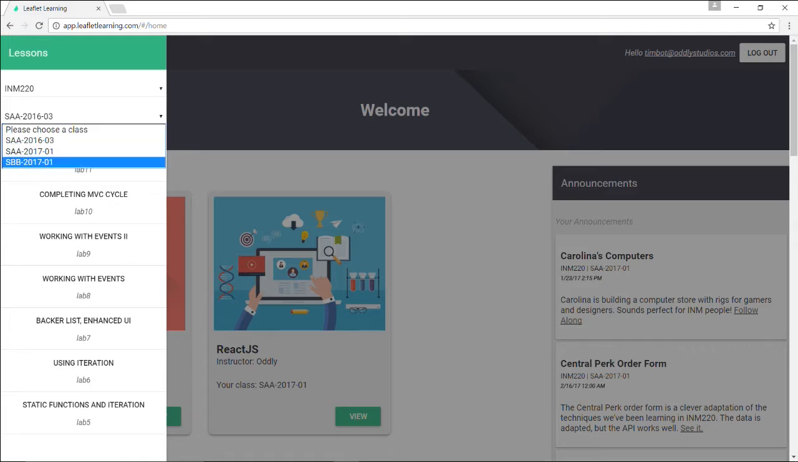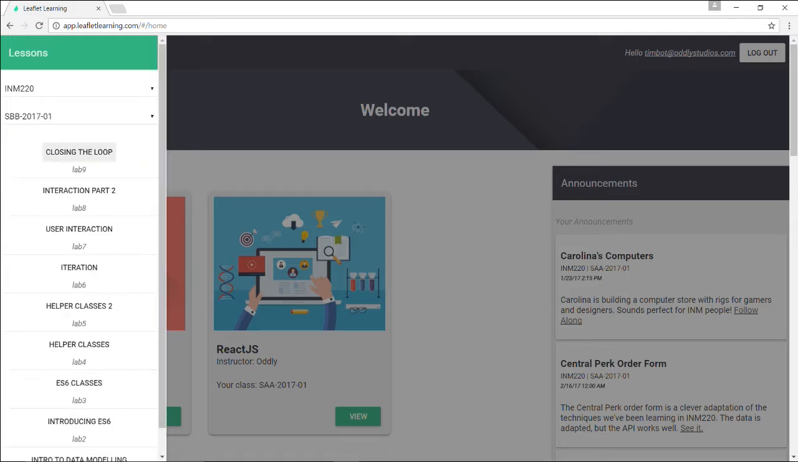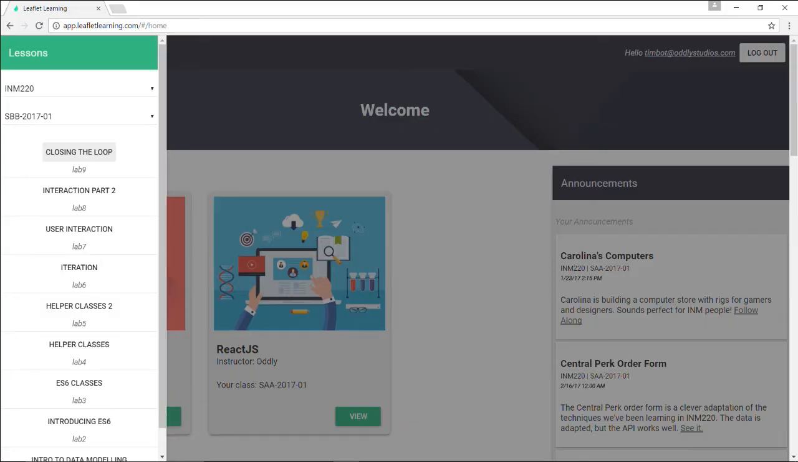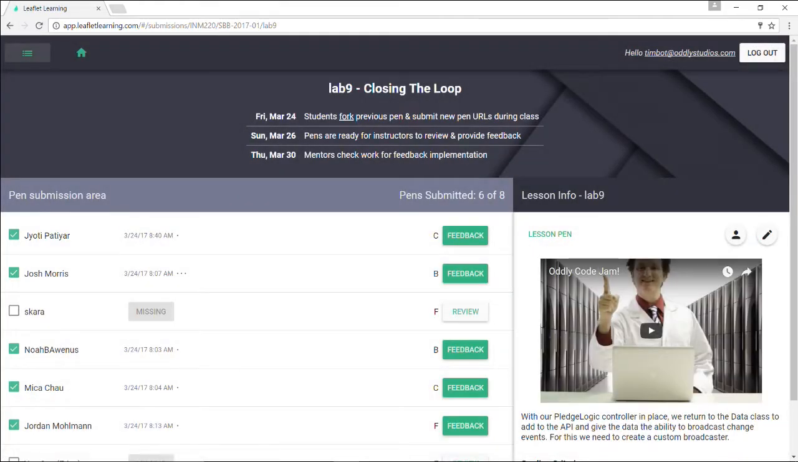We're going to jump into the B group here, and we're looking at Lab 9, which we call Closing the Loop, because this is the one where we've hooked up our event broadcaster in the data portion of our application. The data is being updated through its API, and now it's able to broadcast to the rest of the app that a change has happened. That's pretty cool, because this is the point where everything just starts working, and now the application can kind of stand on its own. So let's take a look at the theme that Josh is working on here.